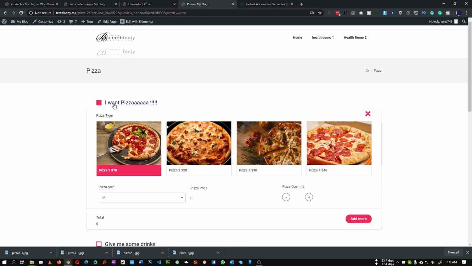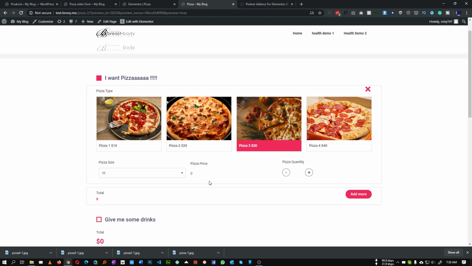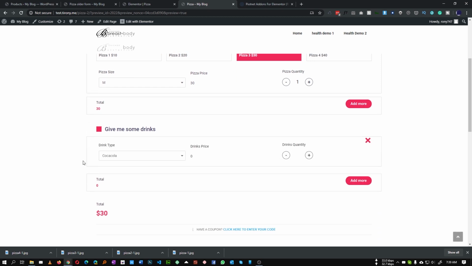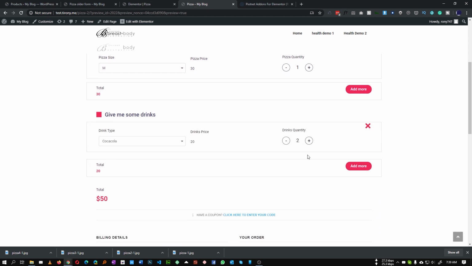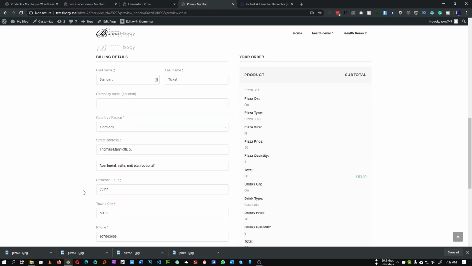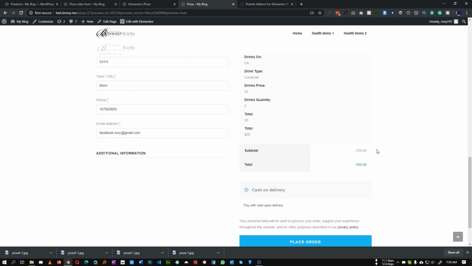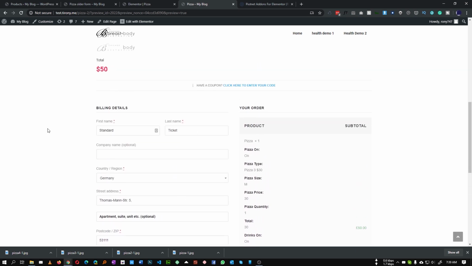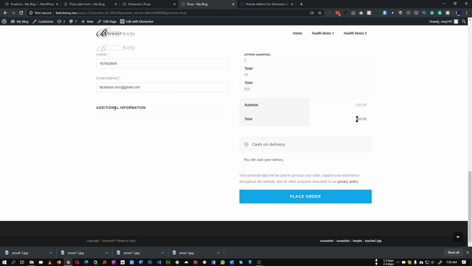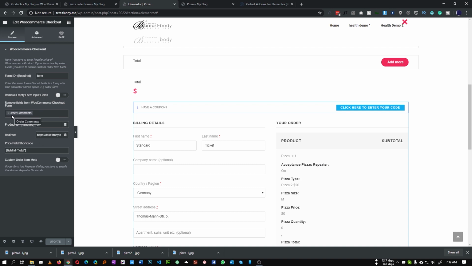Okay, I want a pizza. That will be 30. Quantity will be one, medium size, no problem. I also want a drink, a Coca-Cola, with 2 drinks. I need 2 drinks. Total is $50. So now, as you can see, our price is automatically updated to 50. It is showing this one because I have set our WooCommerce to this currency. So everything is filled up, and let's place this order. Also, as you can see, our additional information field is hidden now because we chose to hide the order comments.